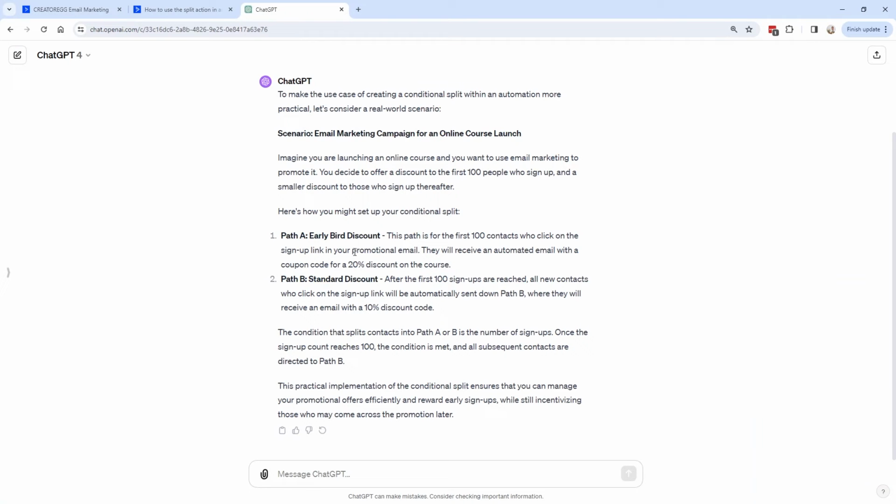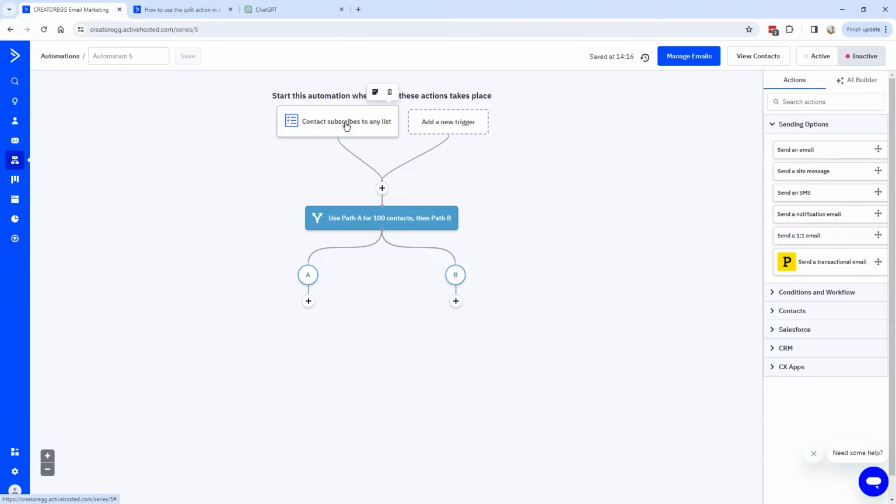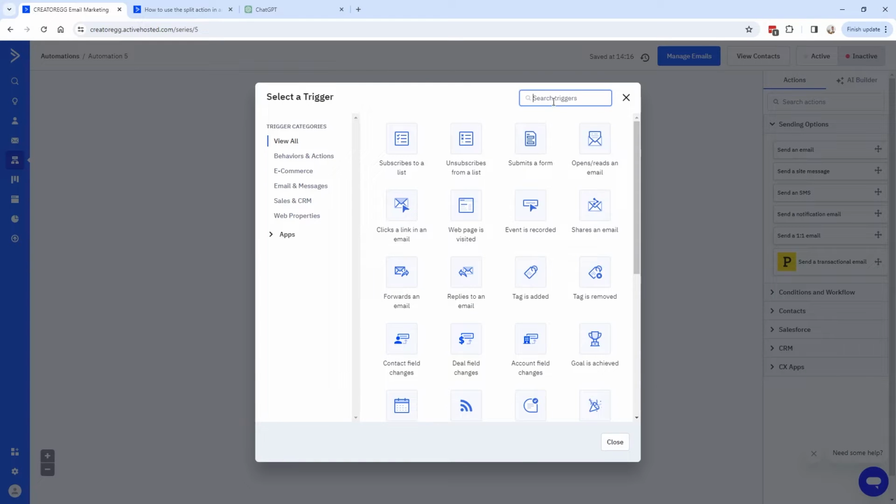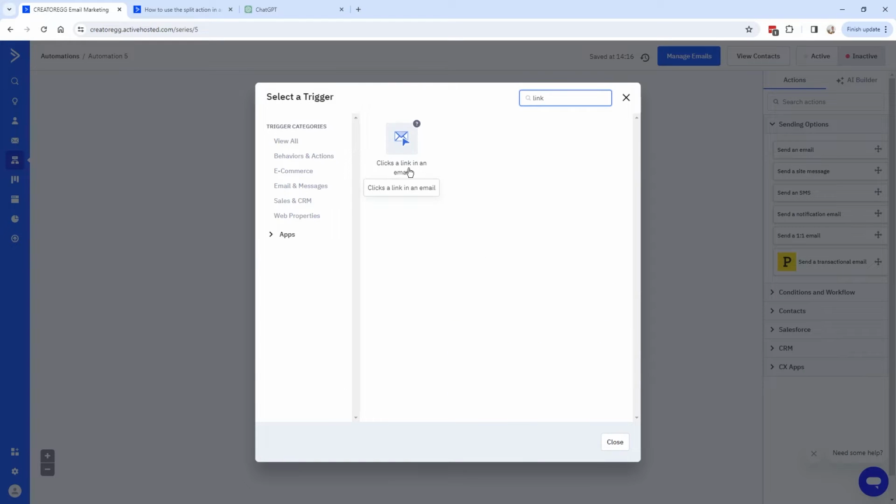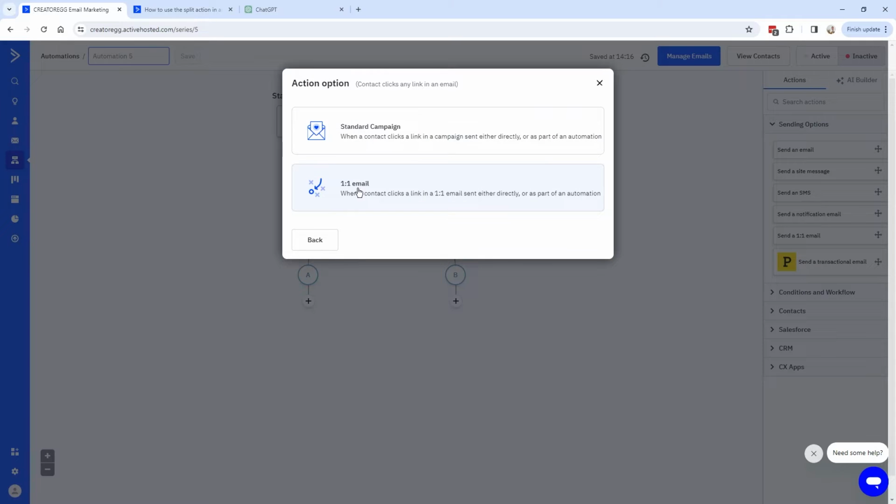If we go back to the ChatGPT example, in this example they're talking about the sign up link in a promotional email. Now I'm using a trigger when someone subscribes to a list, but you can also use a link trigger, for example, when someone clicks on a specific link in one of your emails. I'm going to click on add a new trigger. If I search on link, for example, clicks a link in a specific email. Here I can choose a one-on-one email or a standard newsletter. I'm going to choose a standard newsletter in this case.